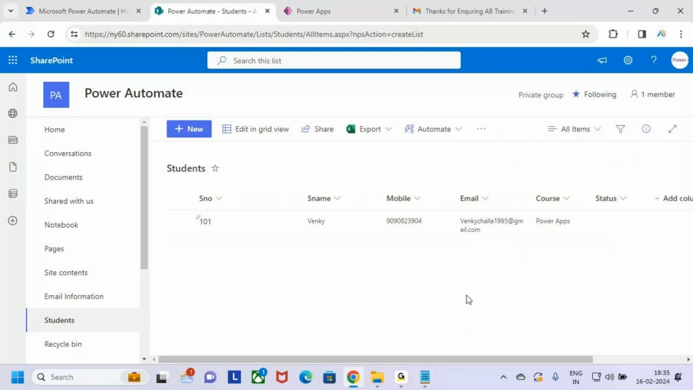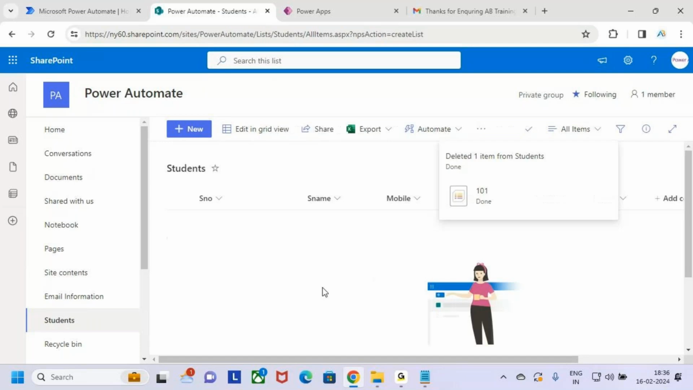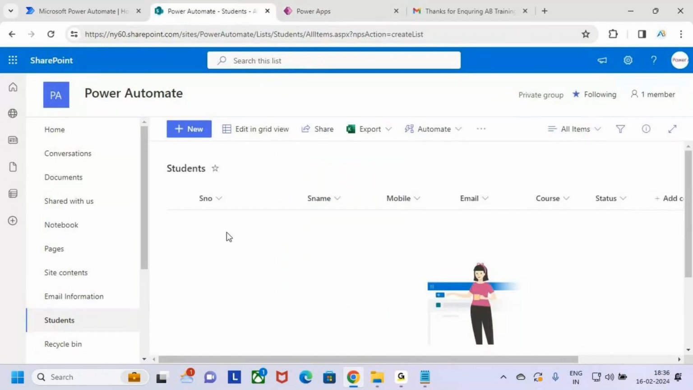So how to go and do it? So already I'm having one list here. Let me remove this data. Already I'm having one list here, and I'm having the form here. I'm ready with the form. Once if I enter the data, when I click on the submit button, the data will come into the data sources. Once the data comes into the data sources, I need to go and perform what?